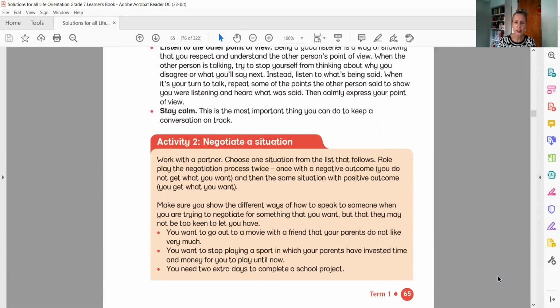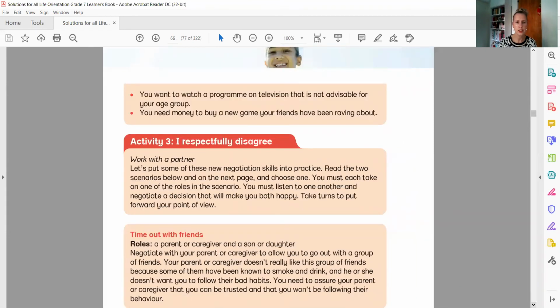You need 2 extra days to complete a school project. Oh, they're going to be negotiating with your teacher. Okay. And then on the next page, there's the other 2 choices. You want to watch a program on television that is not advisable for your age group. Well, good luck with that one, because I don't think any parent's going to say, yes, my lovey, you can watch this PG-18 program, but you can try. You need money to buy a new game that your friends have been raving about.